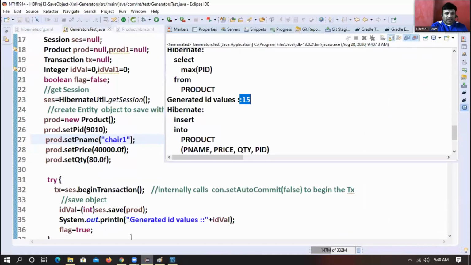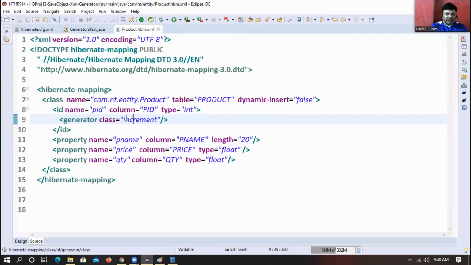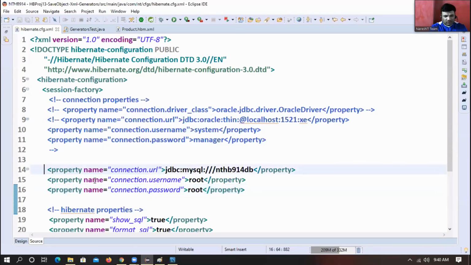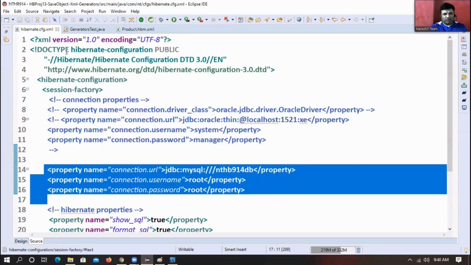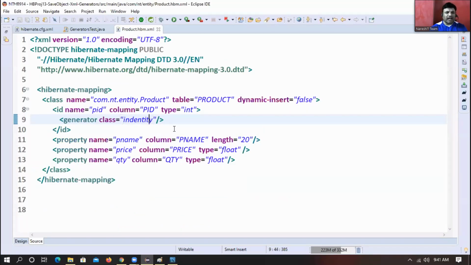Okay, boss. I will generate my next identity value by using the identity generator. In real time, no one will change generators like this. They will stick with one generator and use the same thing forever. Right now I'm pointing to MySQL only. People are not putting focus. Okay, now I'm going for identity.